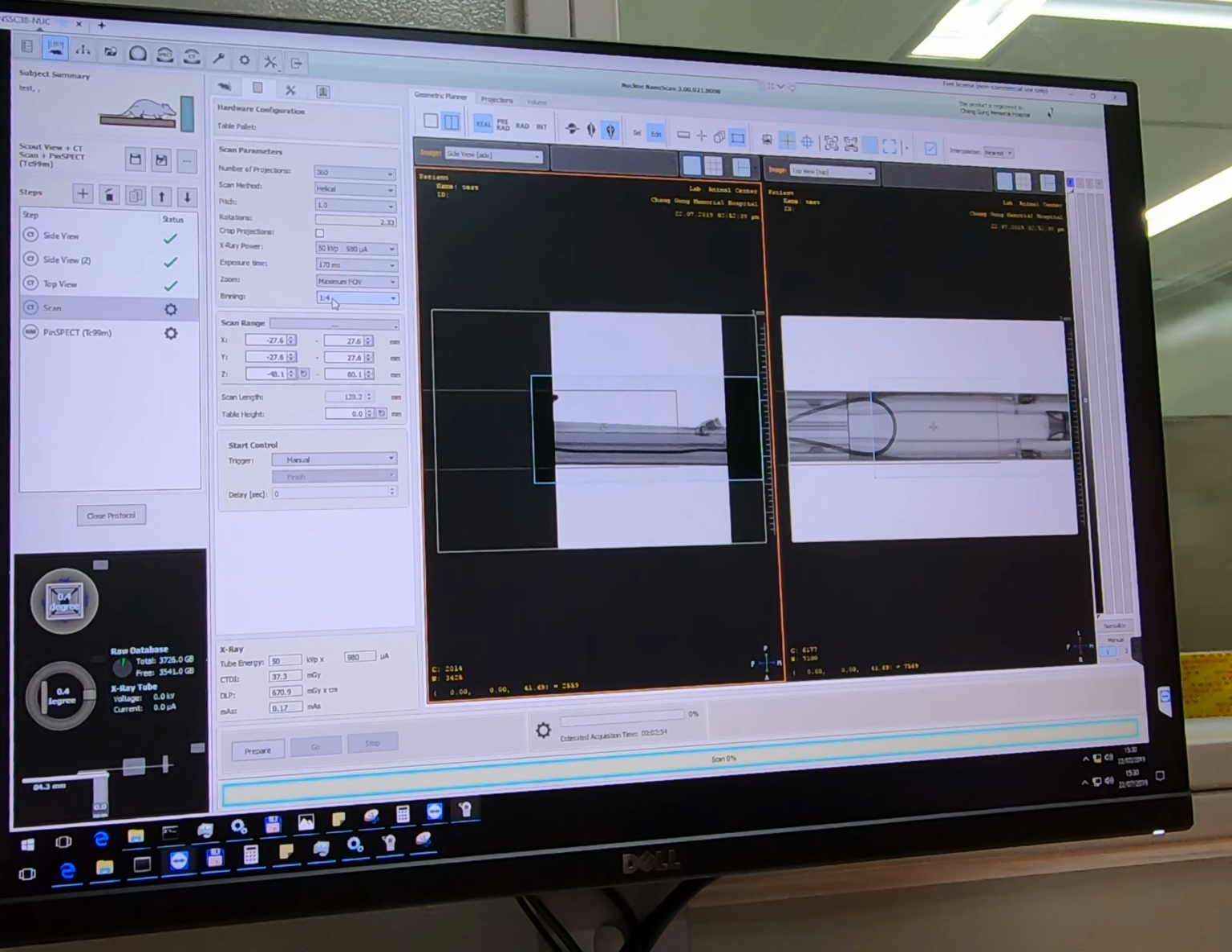Okay, maximum field of view. Yeah, this is the 1 to 4 binning I mentioned. Okay, the scan range is actually recognized by the software when you move the blue box, so you don't need to manually modify it. And this is the option to increase or decrease the table height if you need.